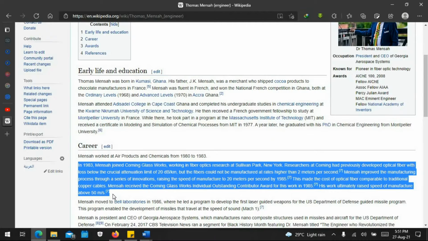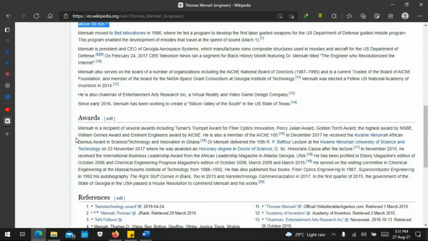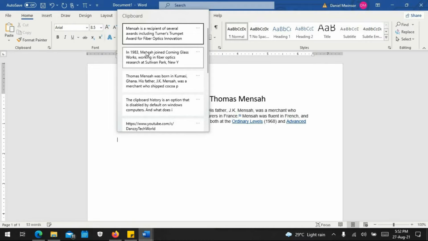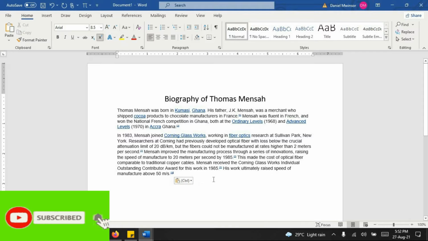What's a clipboard? A clipboard is the space left in memory for storing stuff temporarily, and it is deleted when the computer is shut down. With the clipboard history on Windows, you can access and paste previously copied text.